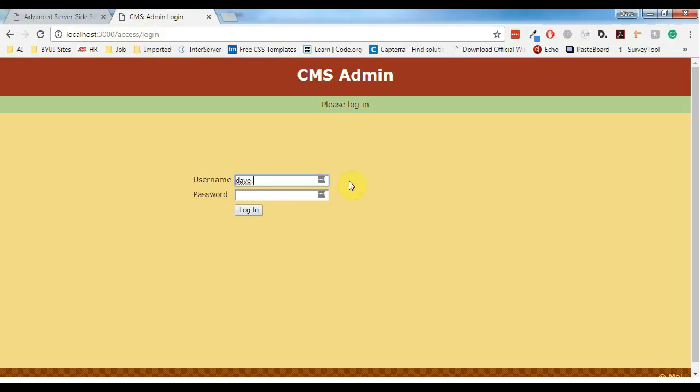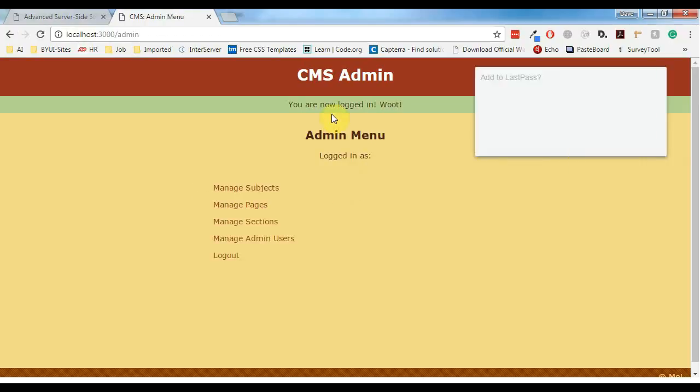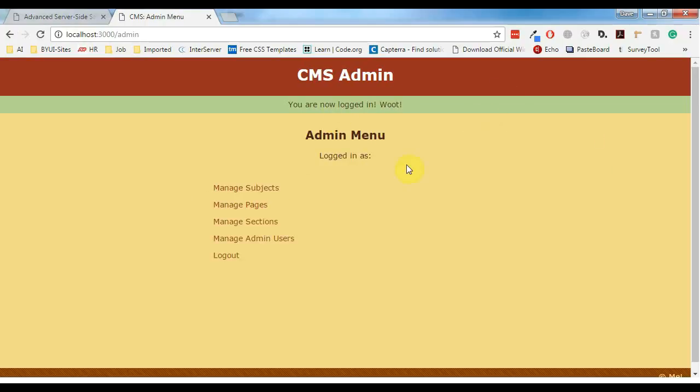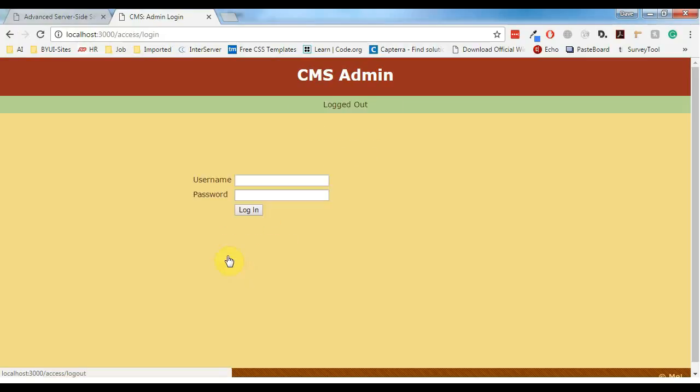But then if I log in, it's happy. It says I'm logged in. LastPass is being annoying, but then it lets me do what I need to do here. Okay, happy days.